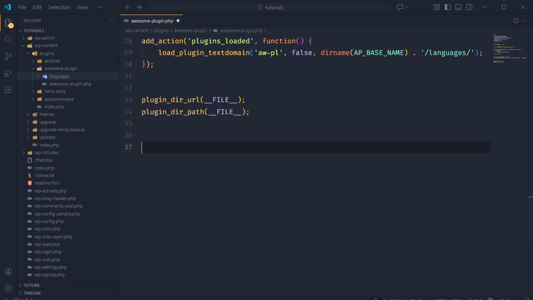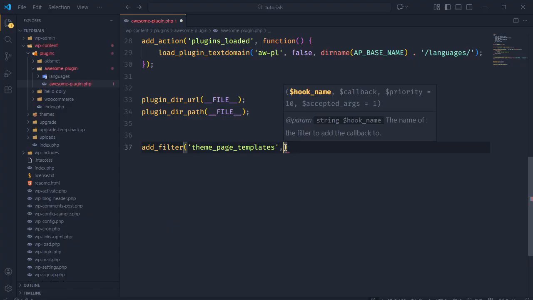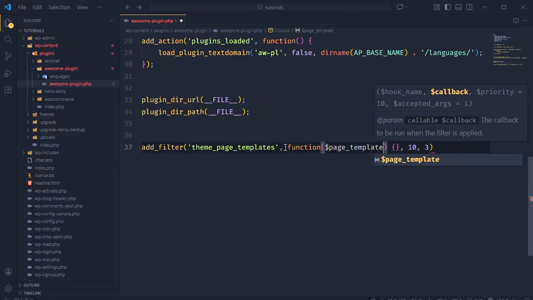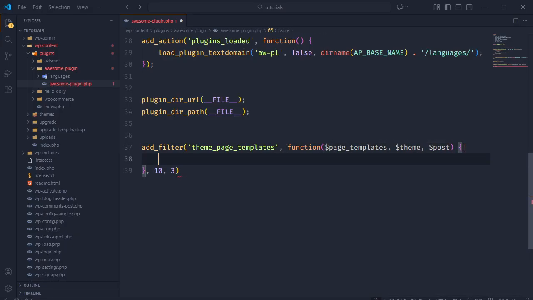Let me show you. We want to add the filter theme_page_templates. Its function takes 3 attributes. First is an array with page templates currently registered in WordPress. Second is the theme, and third is the current post. In most cases, you don't use theme and post.